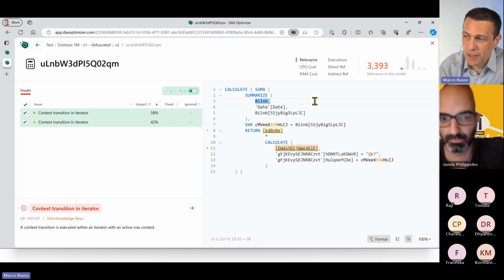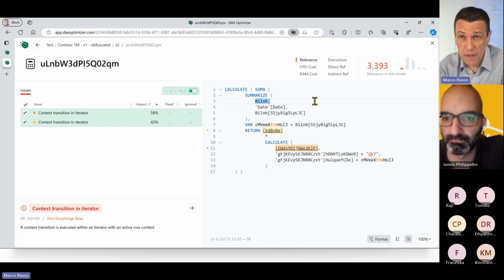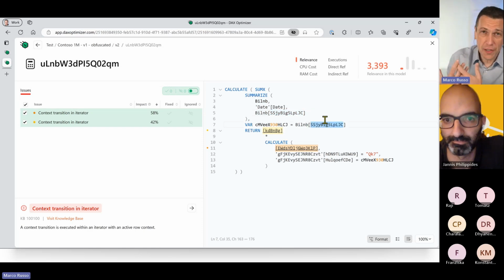But of course, these random strings have to be consistent. So this table name has to be the same here. This column name has to be the same here, and so on. Because from the point of view of DAX Optimizer, as long as the model is consistent, we don't care about the exact name. It could be 1, 2, 3, it doesn't matter. But this makes the code unusable.